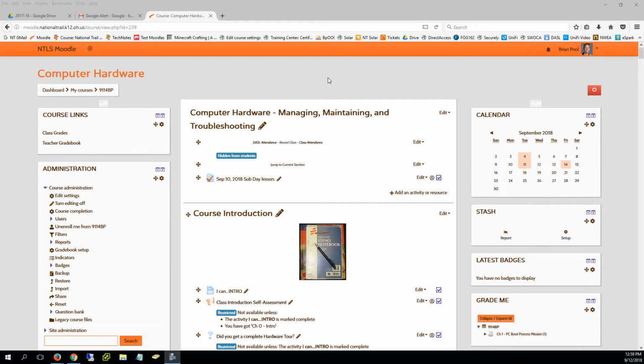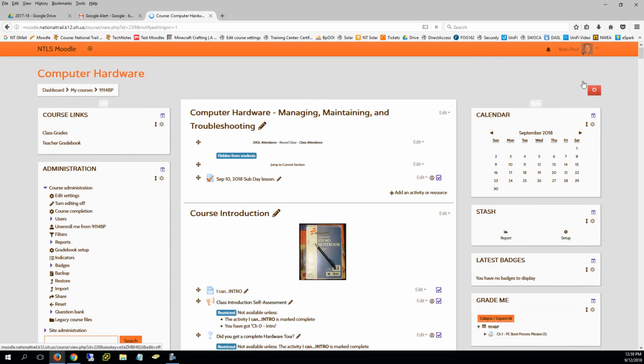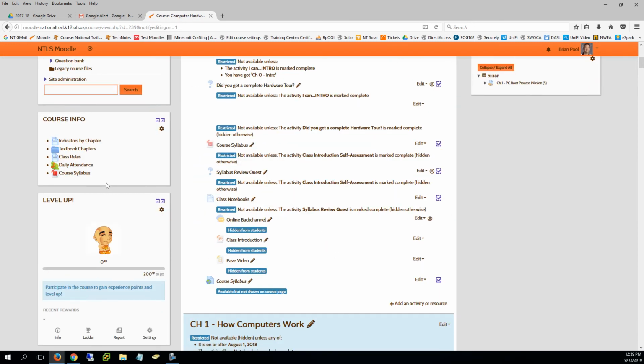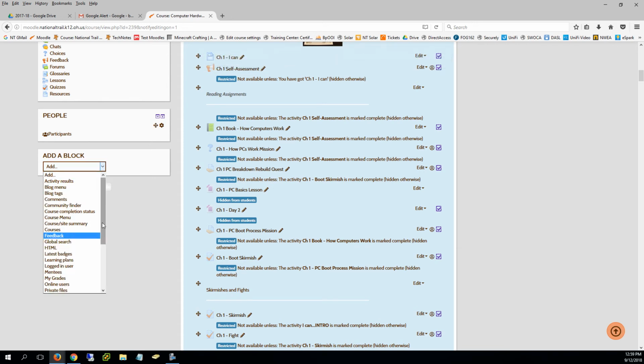Okay, the question today was how can I email to an entire group of students in a class? And the answer is through the block called Quickmail. So I just deleted it from my class so I can show you how to add it. I turn on editing, whatever theme you have, turn editing on. Go down to the bottom left hand side, or the right hand side if you're using a 2-block theme, and add the block called Quickmail.